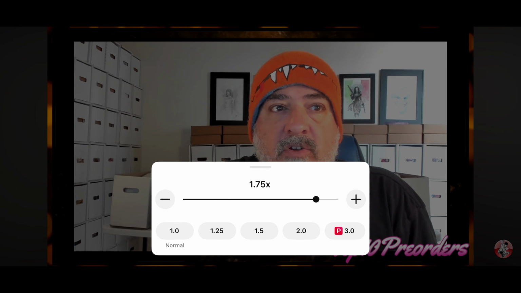Step 5. When you land on the playback speed you want, just tap off of the window to close it and watch your YouTube video at that playback speed.